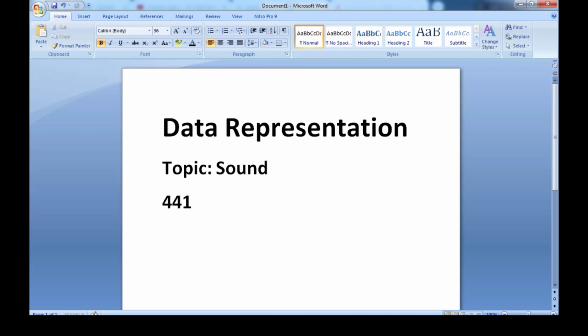44,100 hertz is considered to be the standard sound sample, but it could be increased for stereo and remix sound samples.